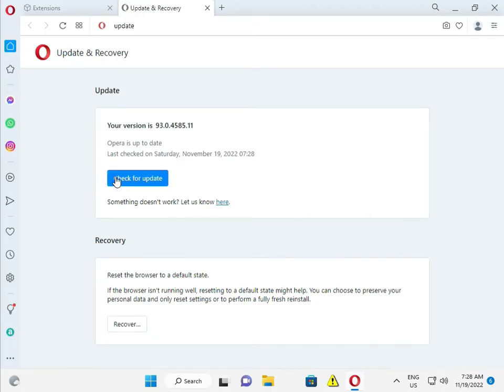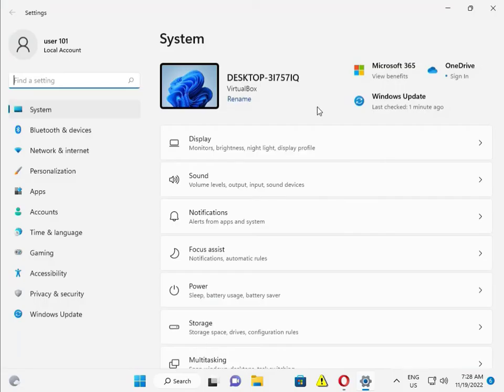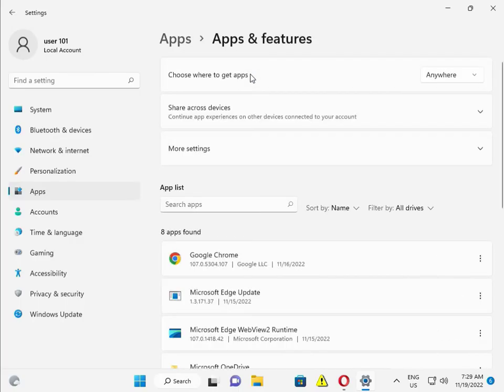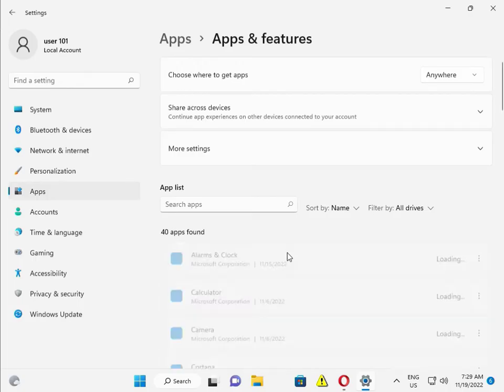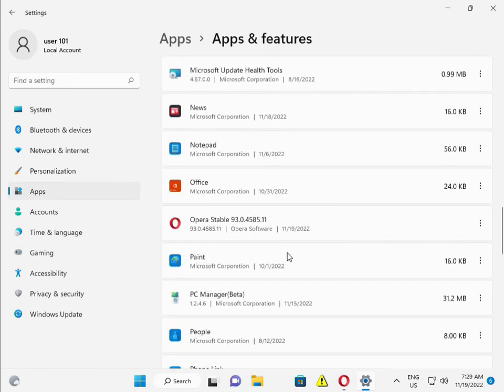If not solved, so you can uninstall your browsers from click to setting start button, then click setting, then app and features, Opera, and click to uninstall, and then download new setup and then install.